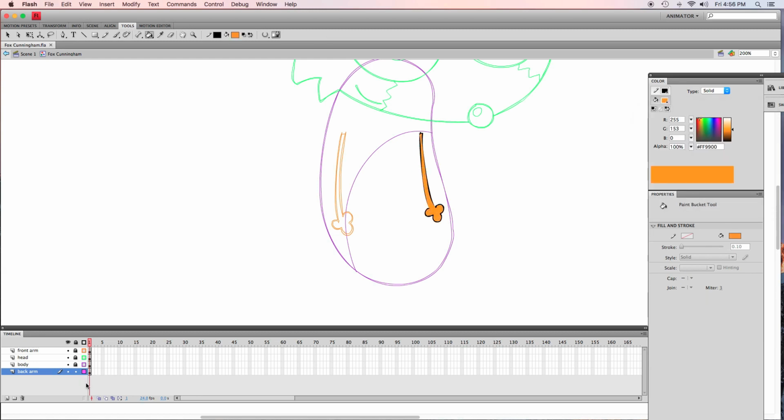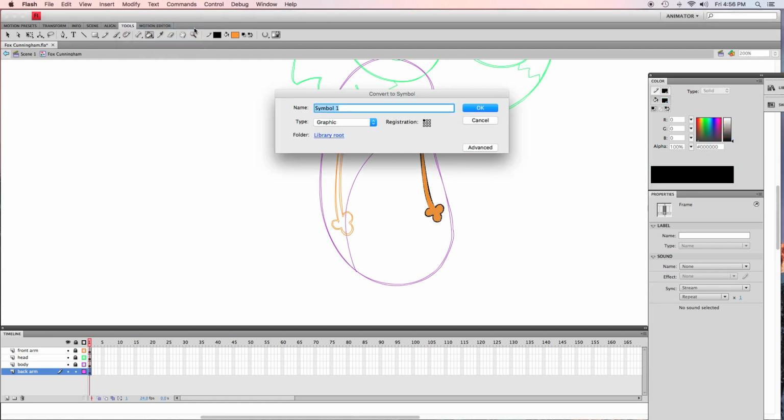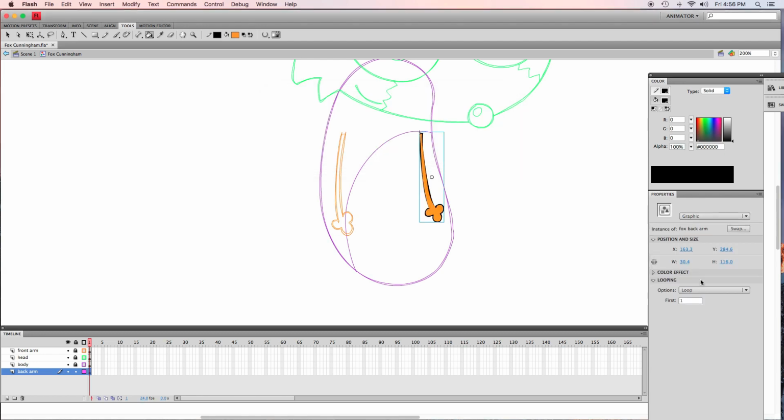And just like the last, we want to highlight the layer, modify, convert to symbol, fox back arm will be the name, and put the looping to single frame, and highlight the layer, press Q, and move the rotation point in the center over to where the arm connects to the body.